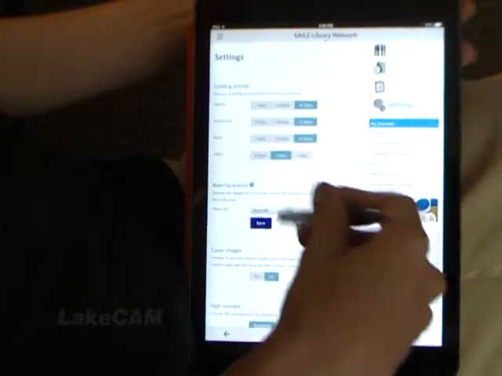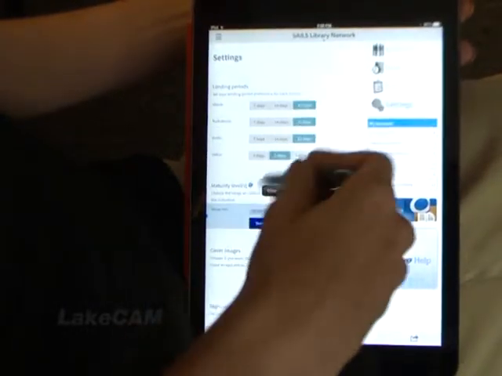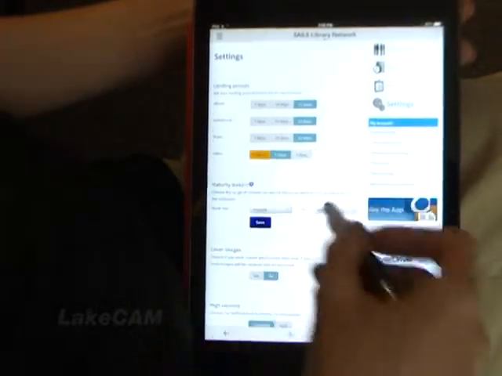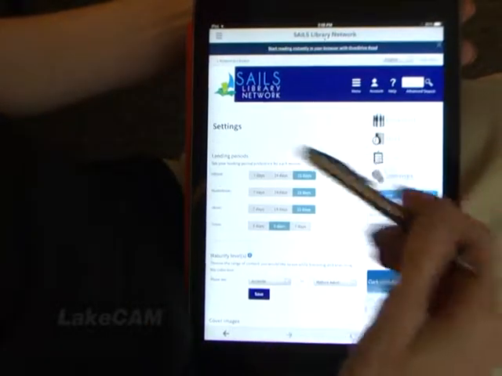The most important thing here is to click save when you have set all your options. Click the save button when everything is done. That way it remembers what you've done.